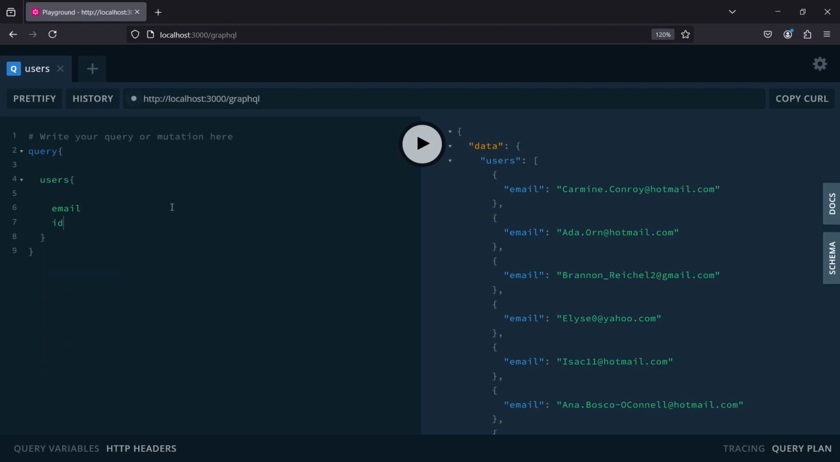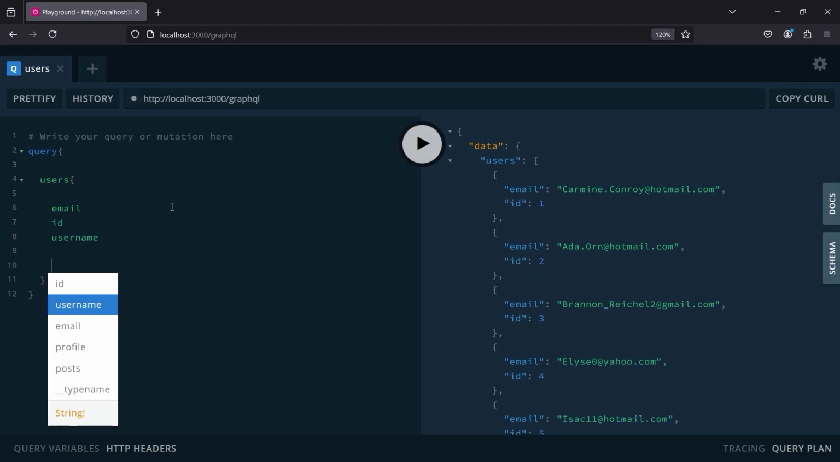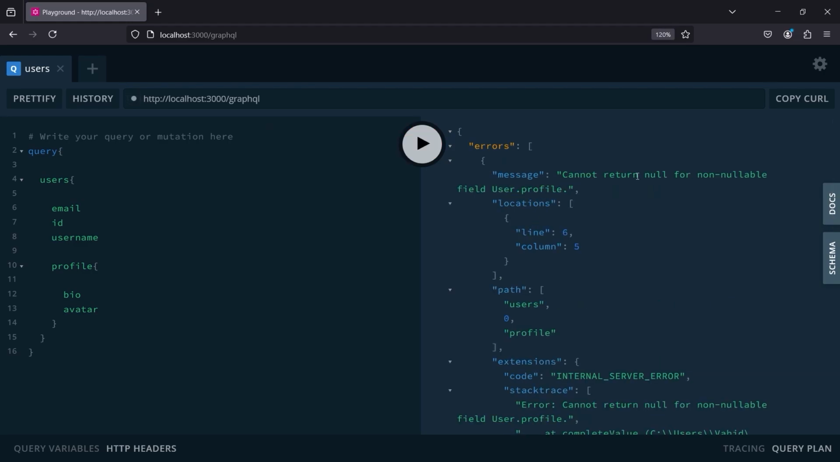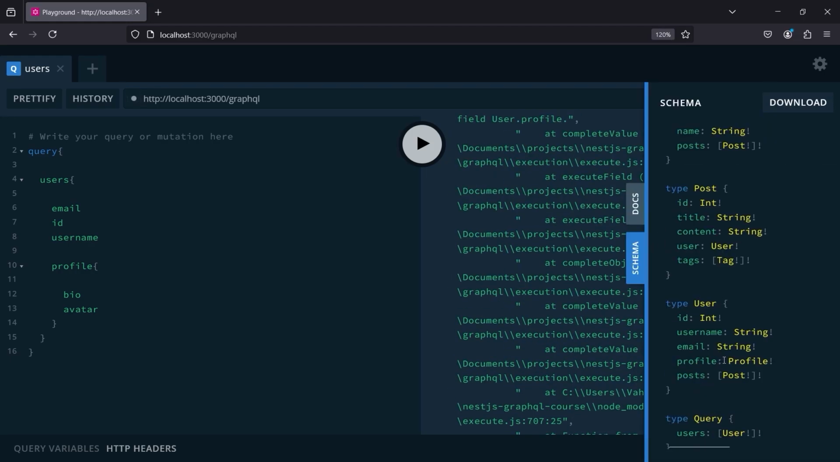Now we're going to select the ID, email, and also the username. And here, as you can see, we have the profile for each user. So here from the profile, we're going to select the bio and also the avatar of the user. So if I run this query, you can see we are getting an error saying that it cannot return null for non-nullable field user.profile. So here, if I open up the schema, you can see in the type user, the profile is not going to be null. And we have this exclamation mark here, as I said, indicating it's not going to be null. So we're actually returning null for this user.profile.